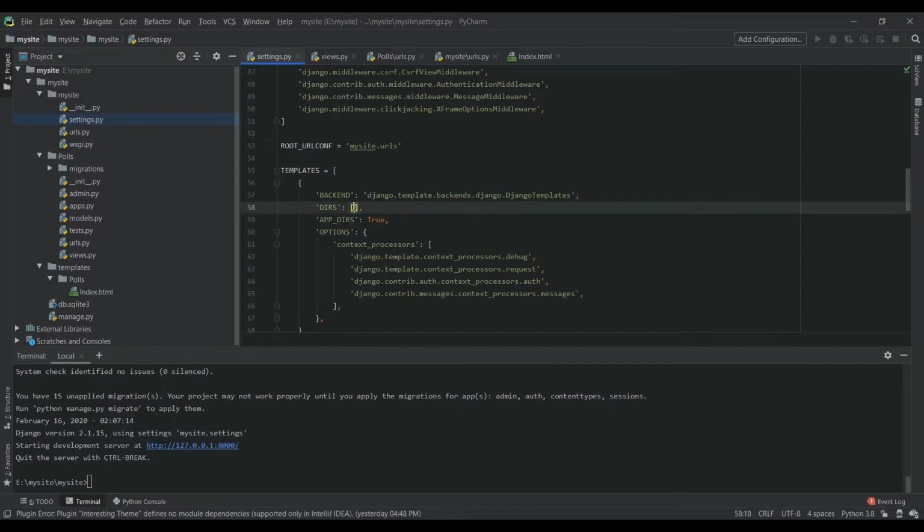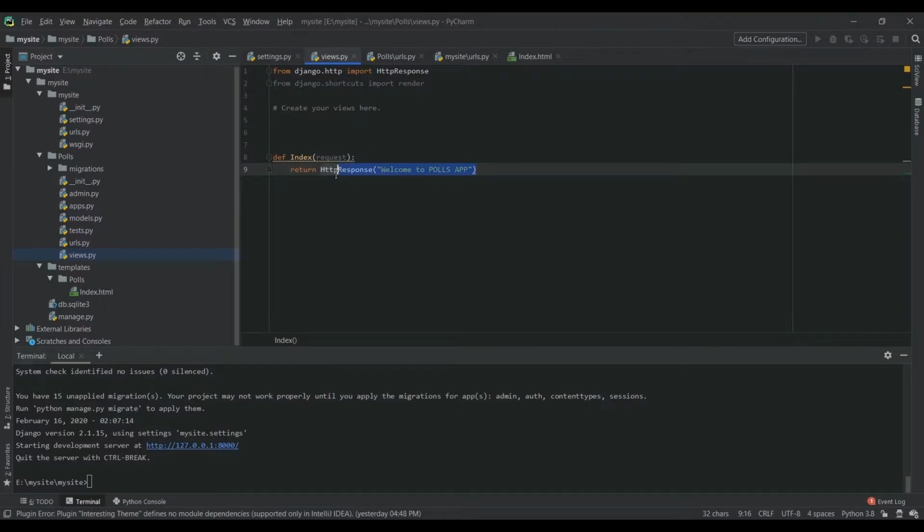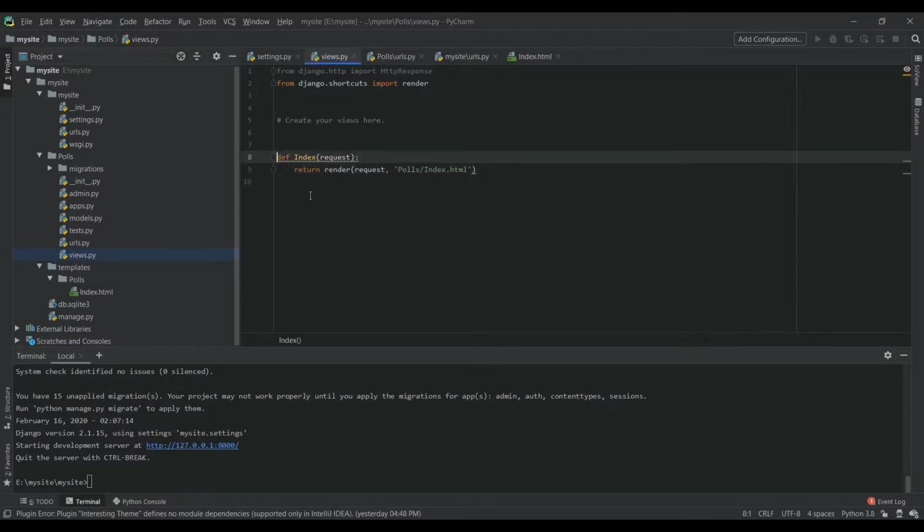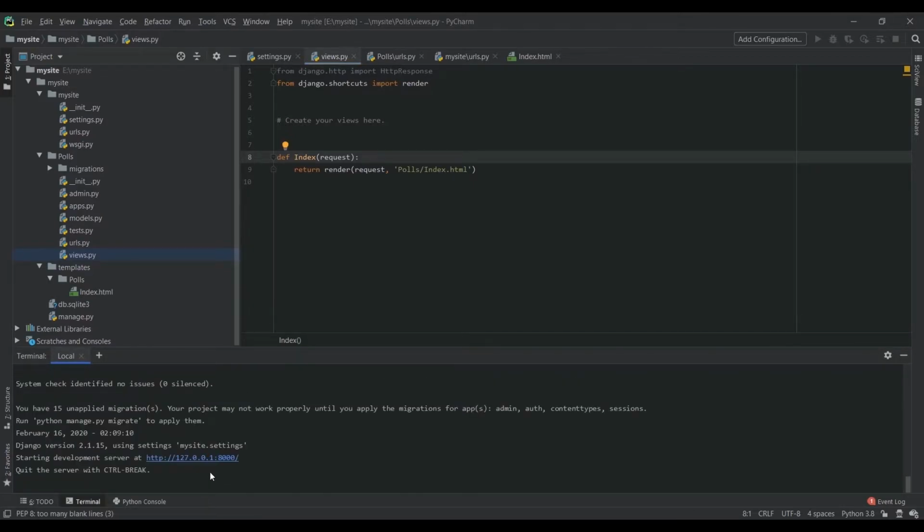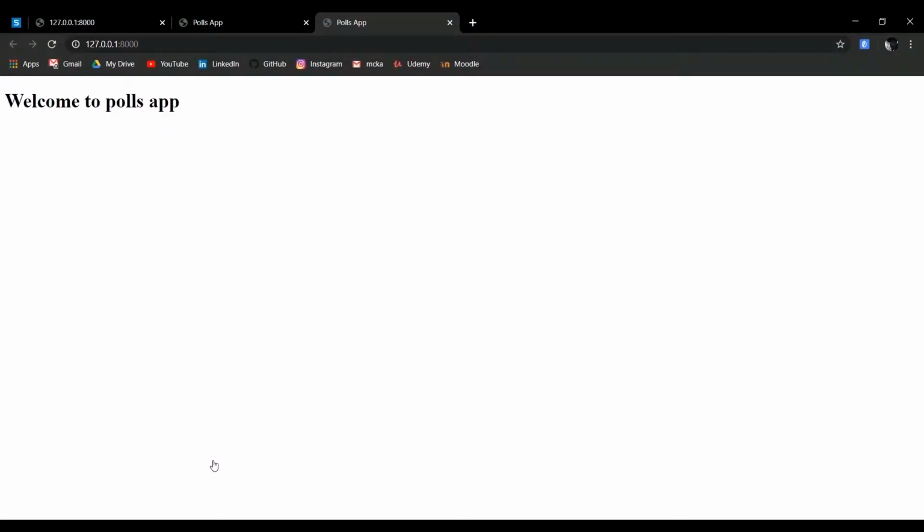And in the template section we have to provide the directory, that is template dir. And in views we have to change the view that we previously created. We have to specify return render, request, and the directory where the index file is residing, that is poll/index.html. And we have to run python manage.py runserver once more, and while clicking the IP address we have to see the output on our screen, that is welcome to polls app.